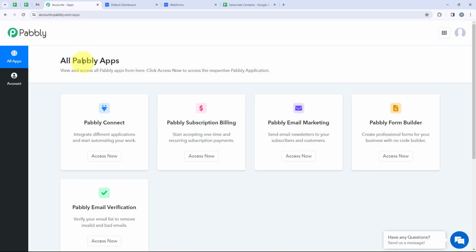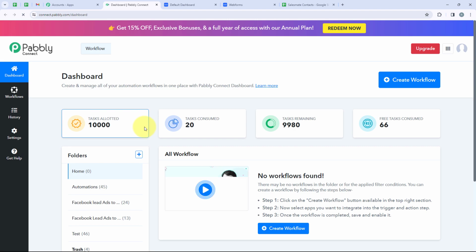And now it is opening all Pably apps. Over here you can see all the tools and applications offered by Pably. But in today's video, we are going to use Pably Connect because we are connecting two applications, that is Salesmate and Google Sheets. So we are going to click on Access Now. And now it is opening my dashboard.